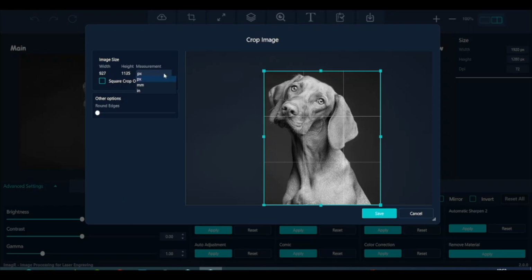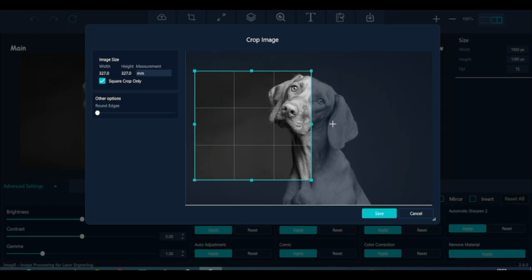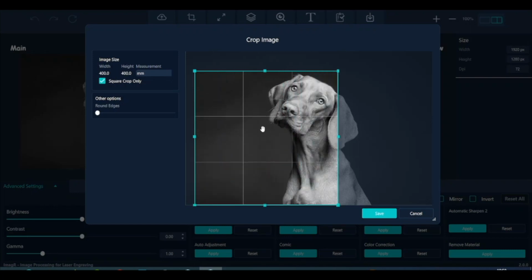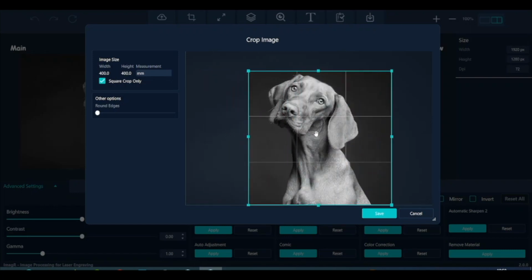Now, when you click on the measurement field, you can choose the unit which you're most familiar with. In my case, it is millimeters. The width and height fields are just for information. If you activate the square crop option, the crop area will always be a perfect square, no matter which side you adjust. That's really helpful for tiles, coins, and other symmetrical shapes.